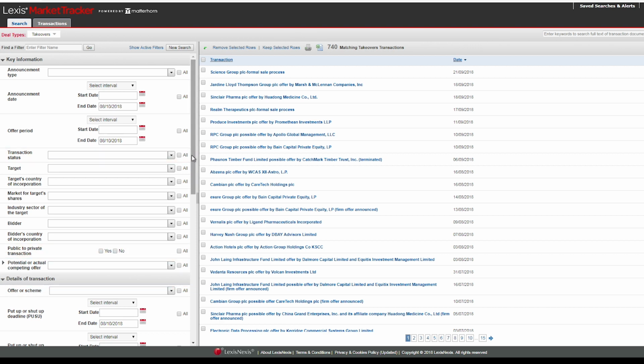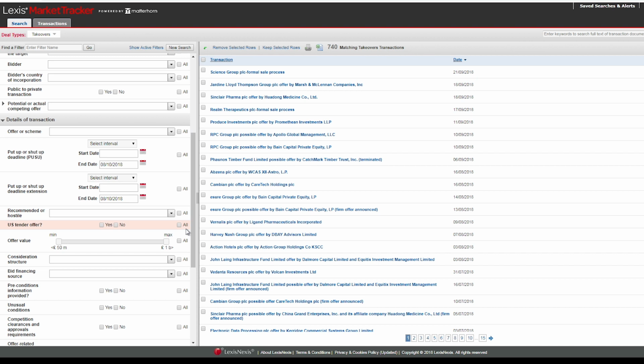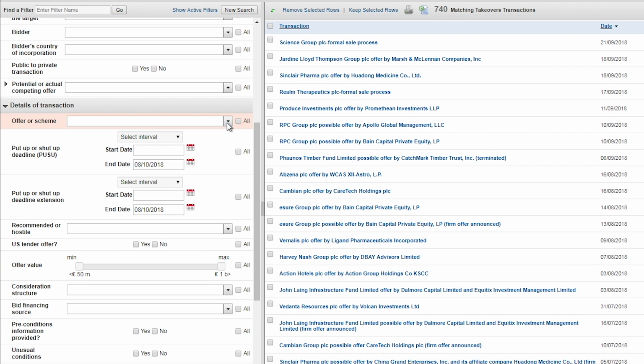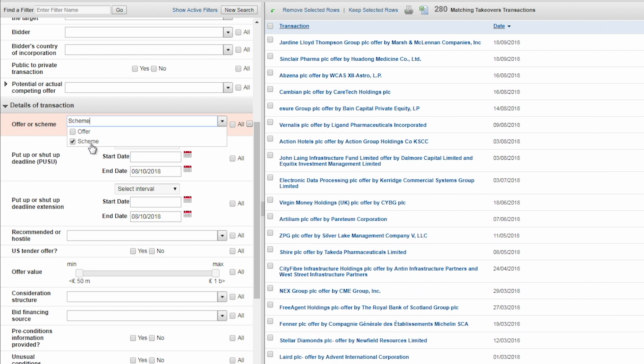Now for this particular search I'd like to look at schemes. I'd like to refine my search by scheme, so I'm going to again select the drop-down menu, and you can see that it brings up two options. I can either look at offers or schemes. So I'm going to select scheme, which refines our search down even further to 280 matching takeovers transactions.